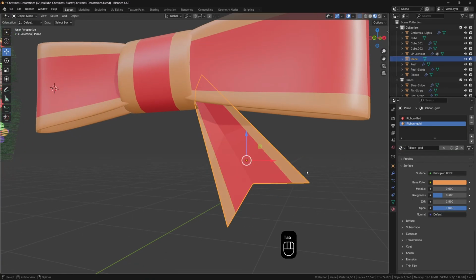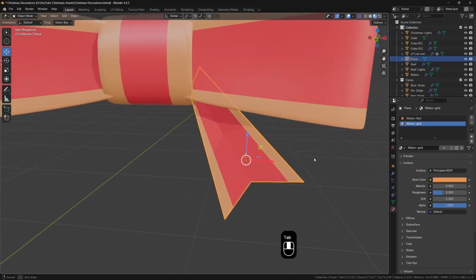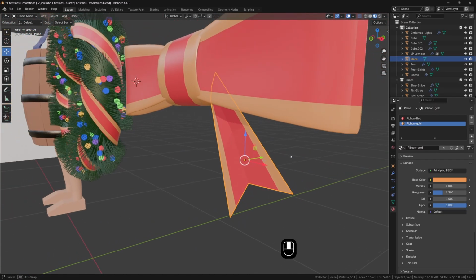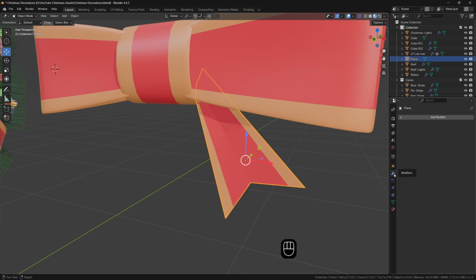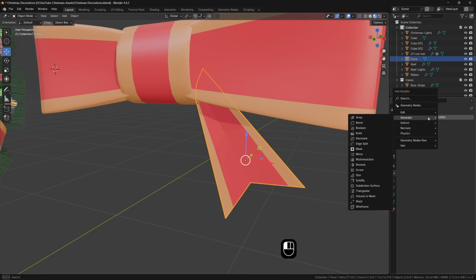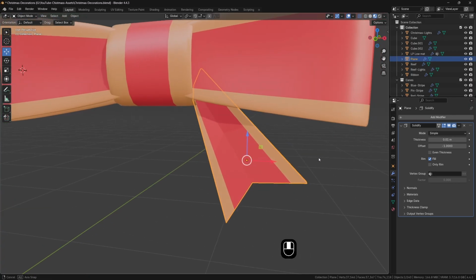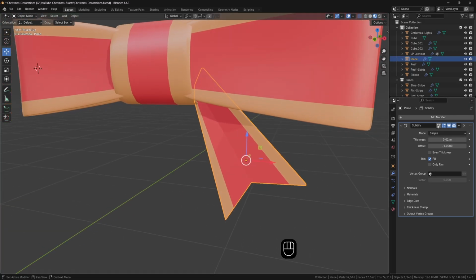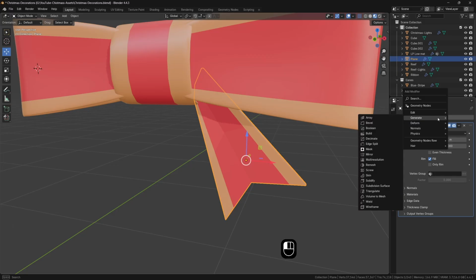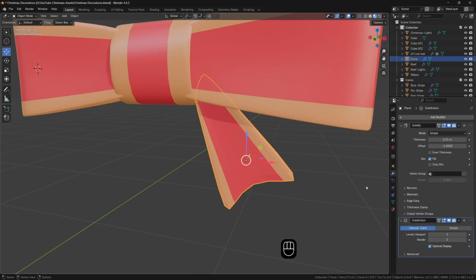Assign. Tab. Okay. Now we're going to go ahead and give this another solidify. So we'll go to here. Add modifier. Generate. Solidify. Okay. And then we'll go and add a subdivision surface, add modifier, generate subdivision surface. Move that 2.